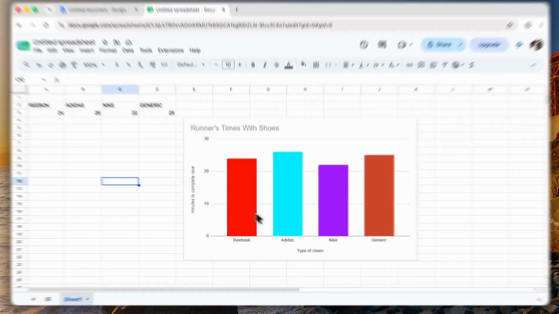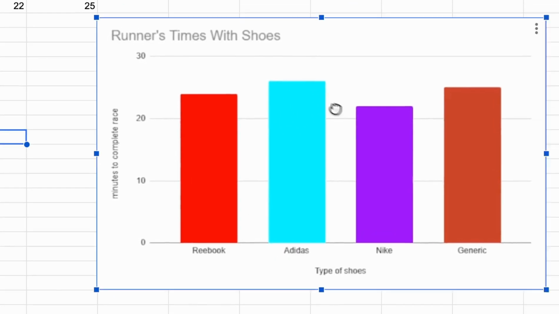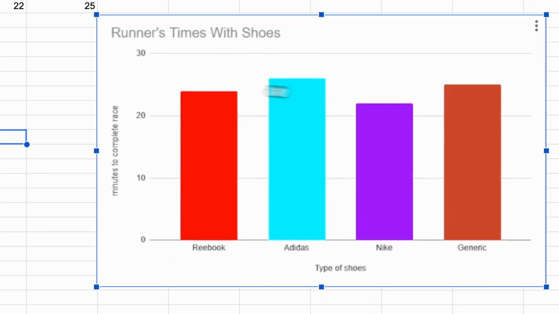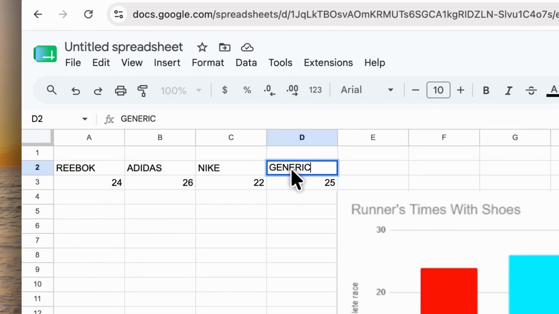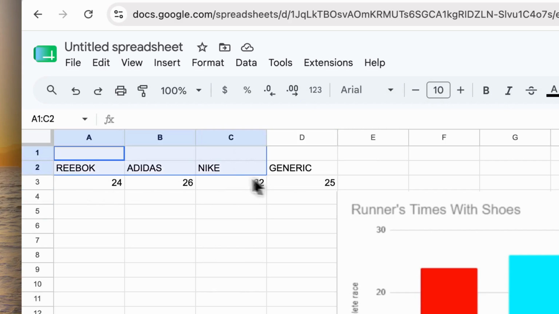Once your data is laid out, the next step is to select all the cells you want to include in your graph. Click and drag your cursor from the top left cell of your dataset to the bottom right cell, ensuring that both your labels and your values are highlighted. This tells Google Sheets exactly what information to use for the visualization.